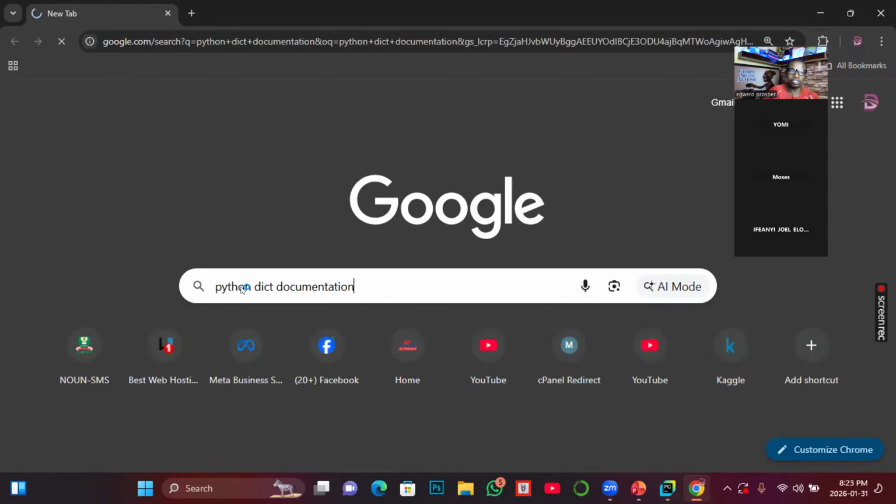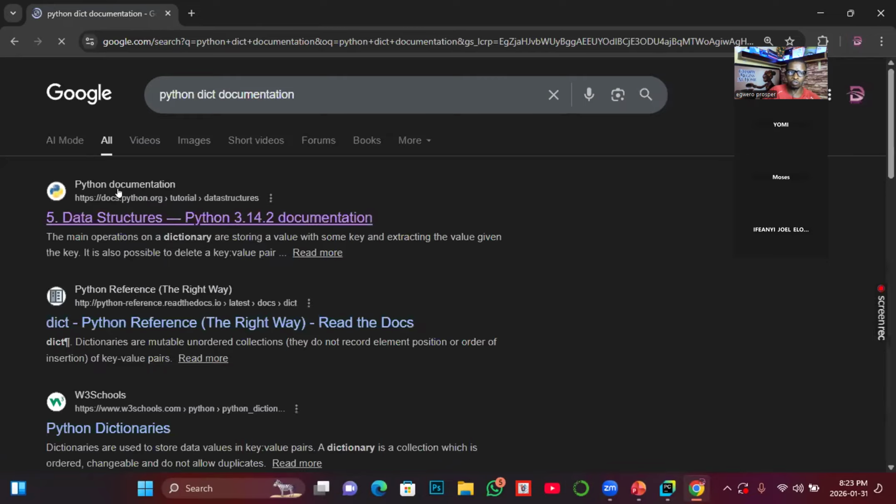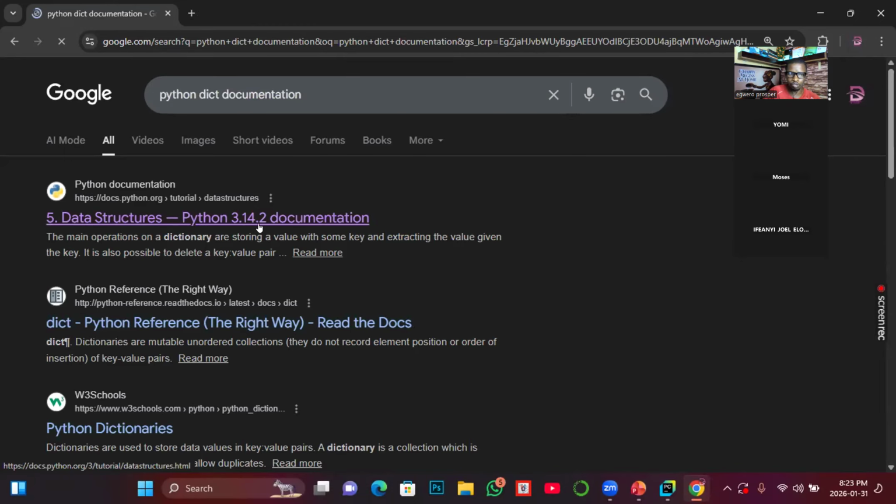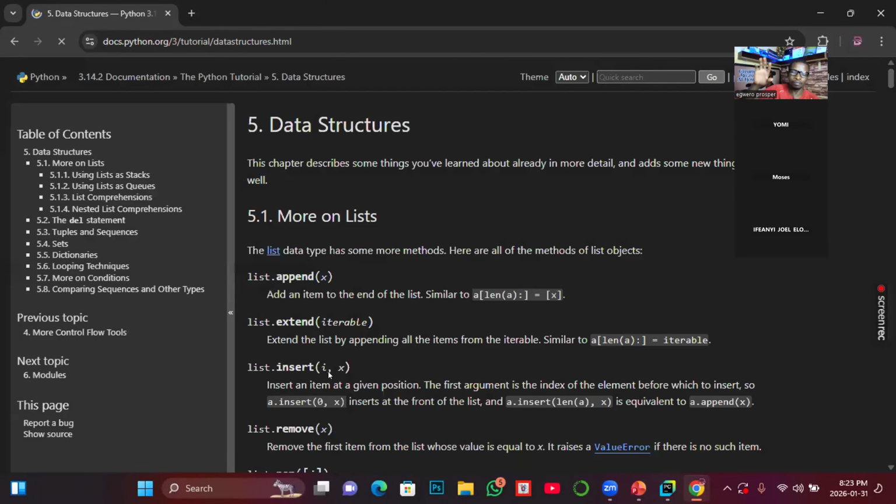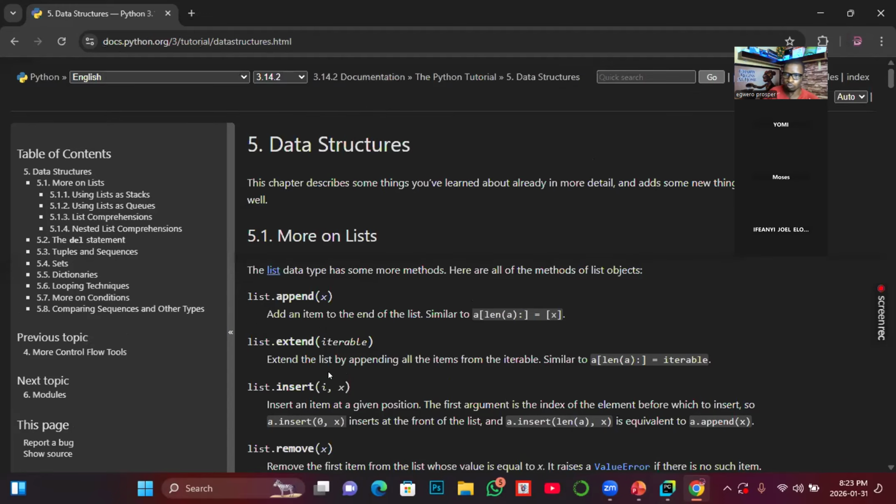So once you run this, you will see results from its website, which is the data structure Python documentation. So you check this, so you click here. Let's see. So from here, you should be able to navigate. But we have the one that says Python dictionary. That is the W3Schools. That is one of the platforms for beginners. You can go there and master a lot of things.